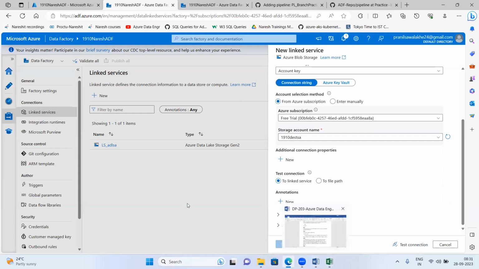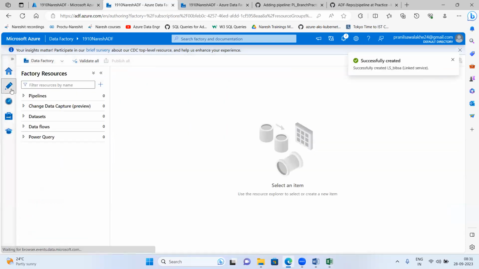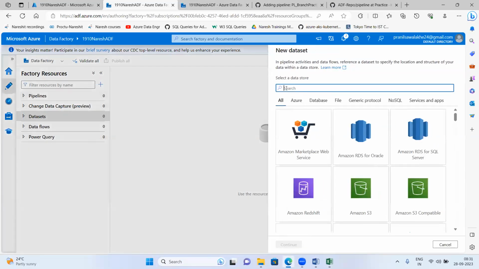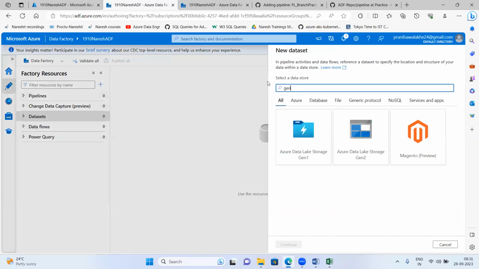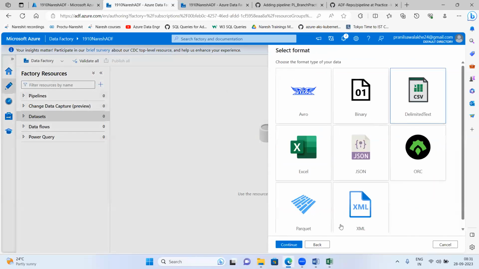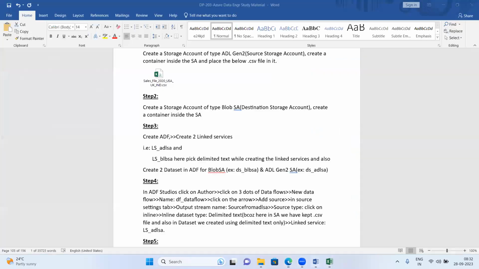Okay, likewise I'll create two data sets also. So come to author and say here data sets. New data set is always what we are creating, guys, remember. Delimited text. Okay, what name is it asking us to give? This name.